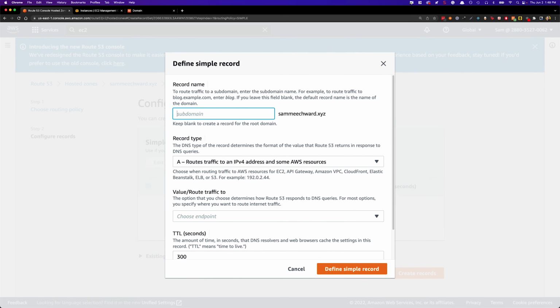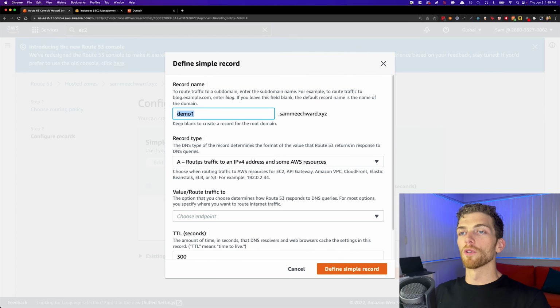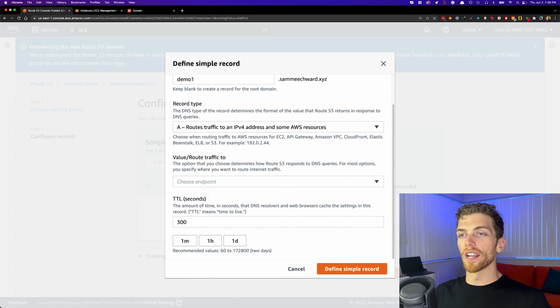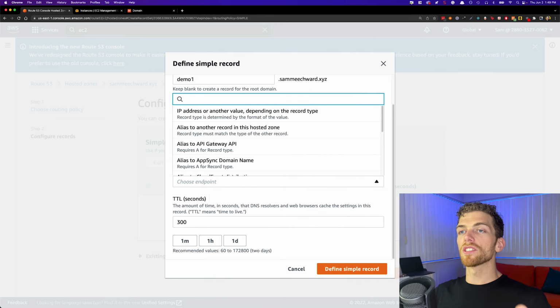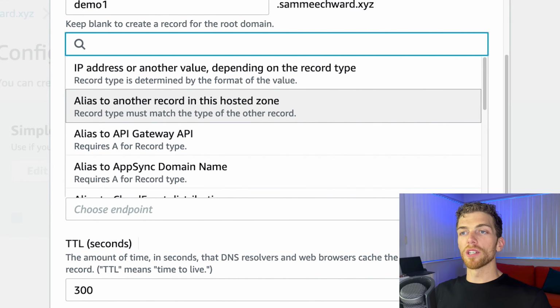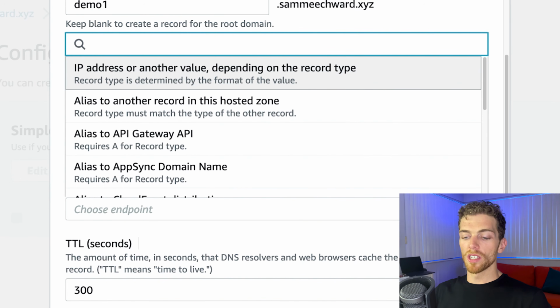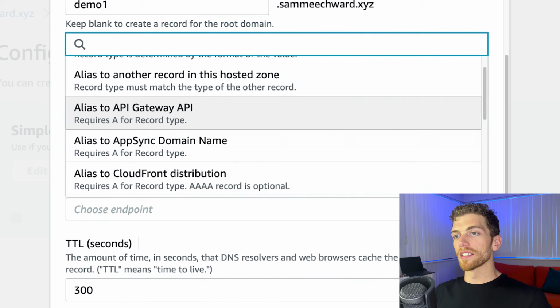And here I'm going to specify the subdomain, and since I'm probably going to use this for a bunch of different services in AWS, I am going to specify different subdomains for each one. So in order to visit this record, it would be demo1.sammeech-ward.xyz. I'm not going to get too much into DNS, but an A record is all I need for this. And then I get to choose an endpoint, and I could choose an IP address to something like an EC2 instance. But there's a long list here of things that I can select from.